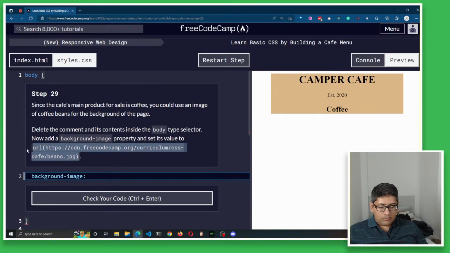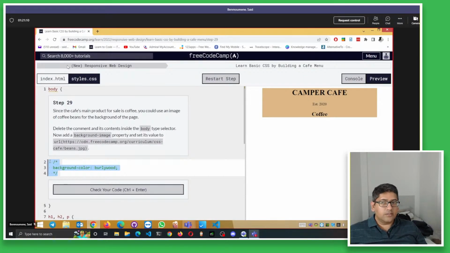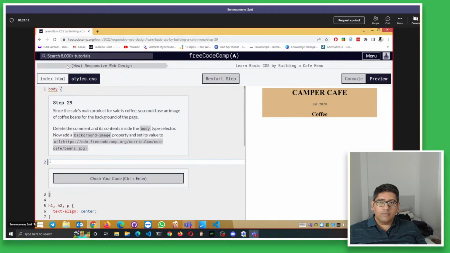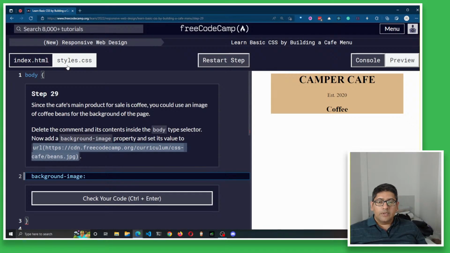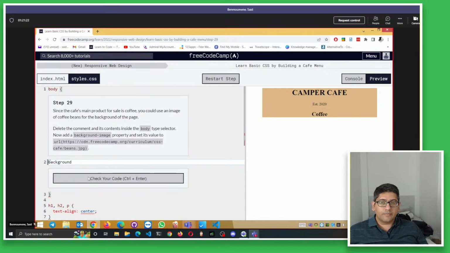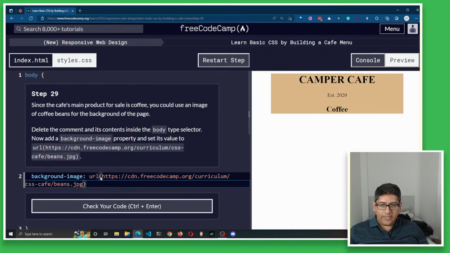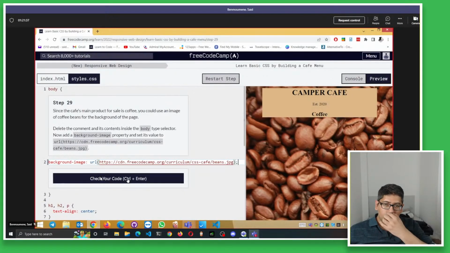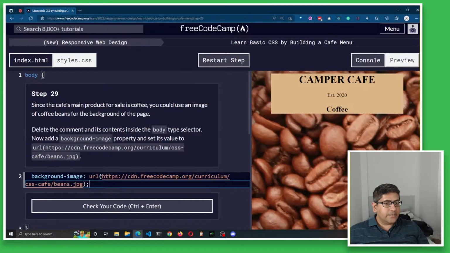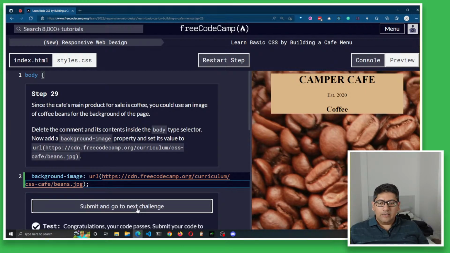Background image and paste this. Bro, are we in CSS or are we in... We are in styles.css. Where are you in? Yeah, we are in styles.css. Okay, because I was thinking about image to write image. No, we are using the property background dash image. And paste that URL bracket thing. This whole thing you copy and you paste it and put a semicolon. Okay, that's how you get the image to your background. Okay, submit and go to next challenge.